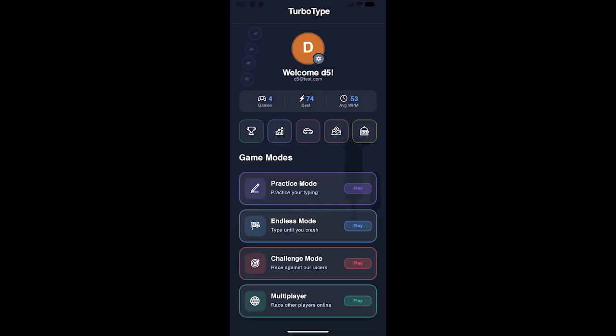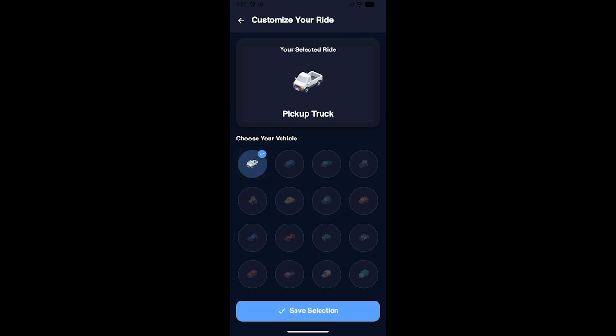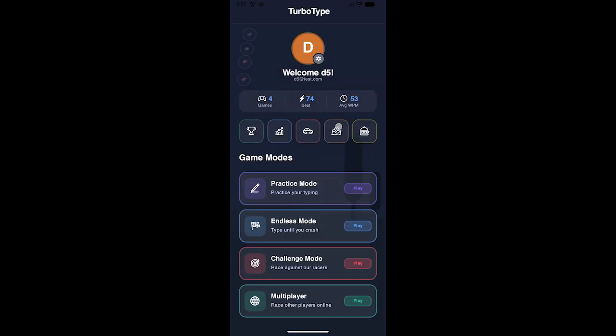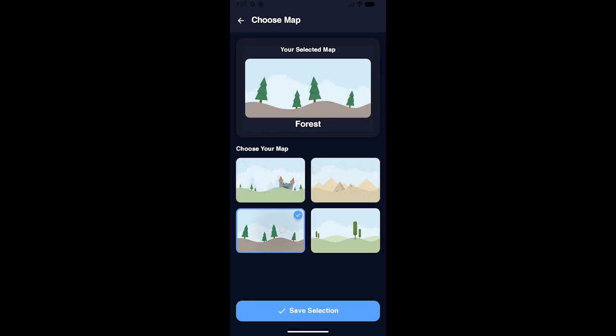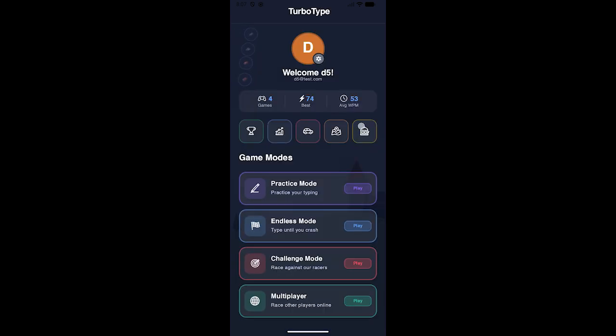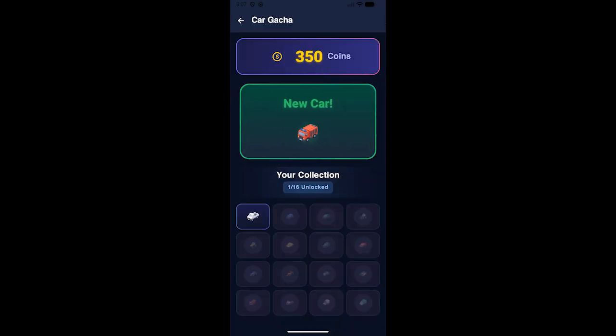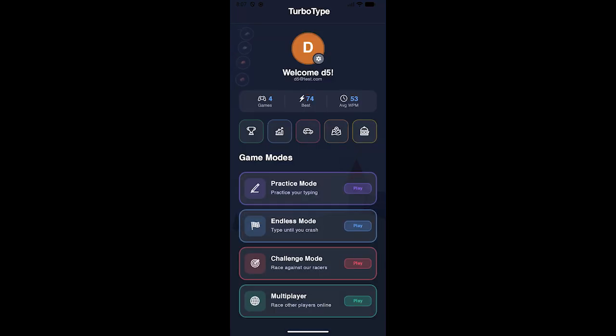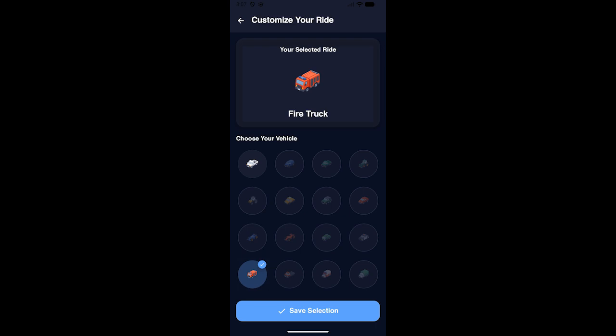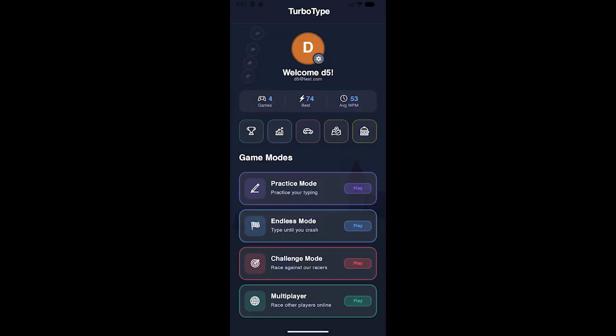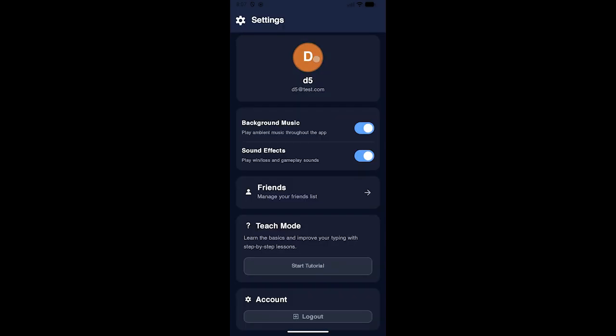This shows you the avatars you can unlock. I only have one right now, and this is the backdrop selector, so I can choose whichever backdrop I want. And here's the gacha, so it basically chooses at random which cars you're gonna get. So I got this new car. If I go here, I'll see this car unlocked. Okay, so now let's go into the settings.